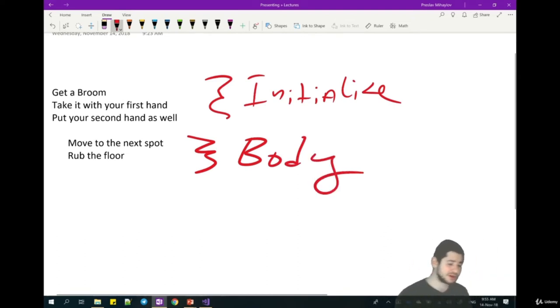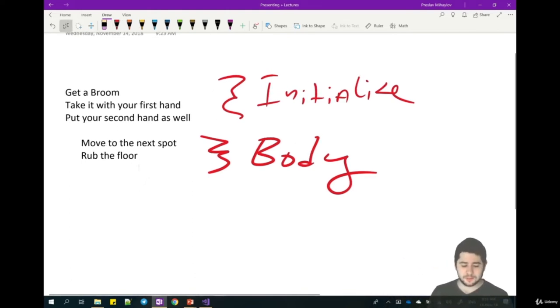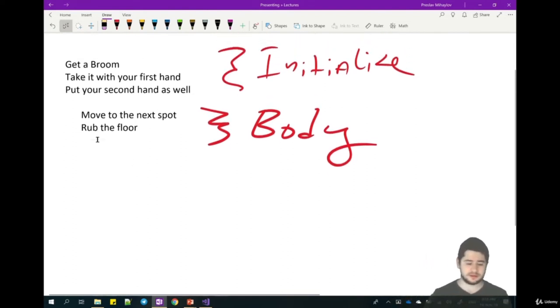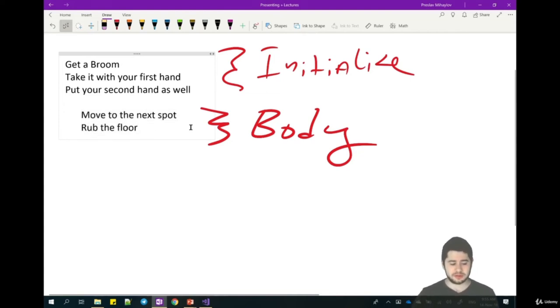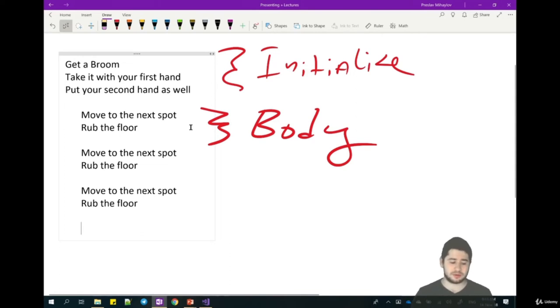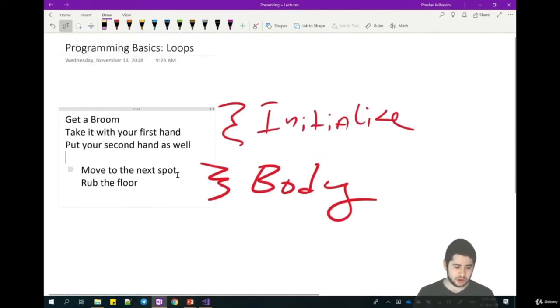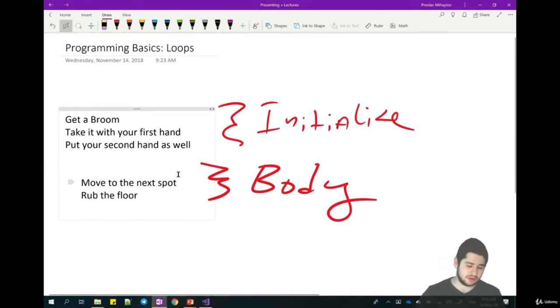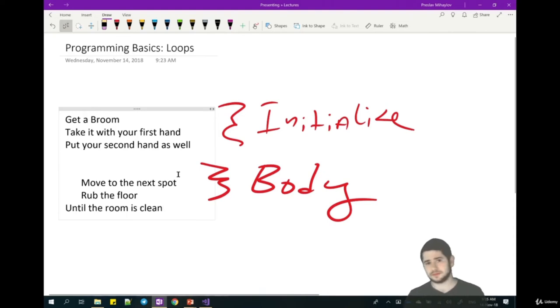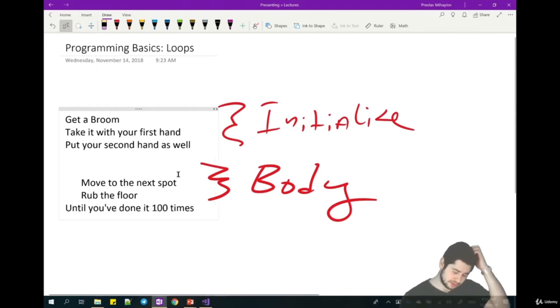And in programming we have the same problem, and we have it very, very often actually. You will encounter it a lot and you will start using for loops almost every time. So it's a very important concept to grasp. So is there a way, instead of saying, okay, move to the next spot, rub the floor, move to the next spot, rub the floor 100 times, instead of doing that 100 times, is there a way to say, okay, move to the next spot and rub the floor until the room is clean? Or just to be more specific, until you've done it 100 times. As we said, you need to do it 100 times in order to succeed with cleaning all your room.